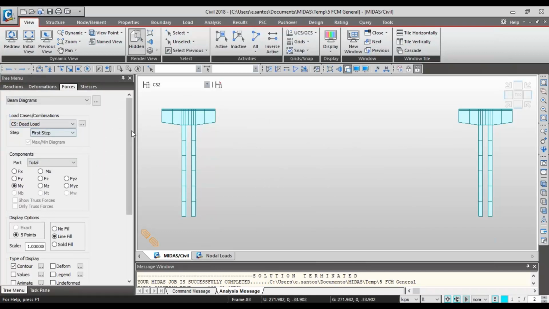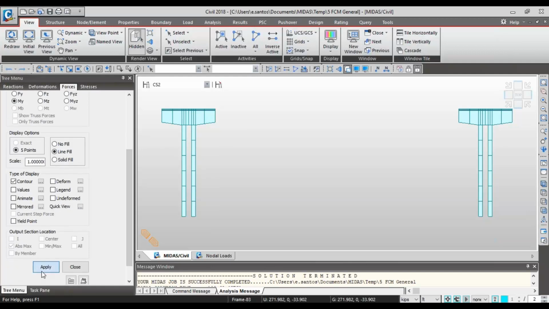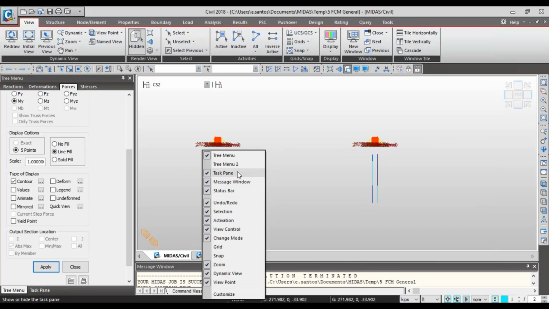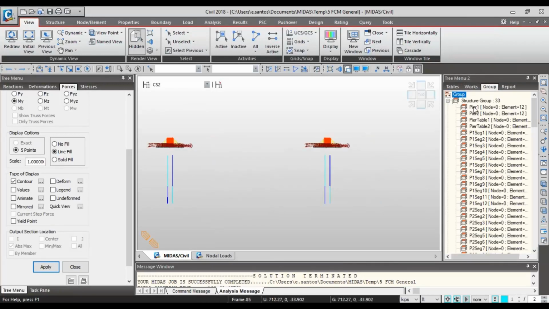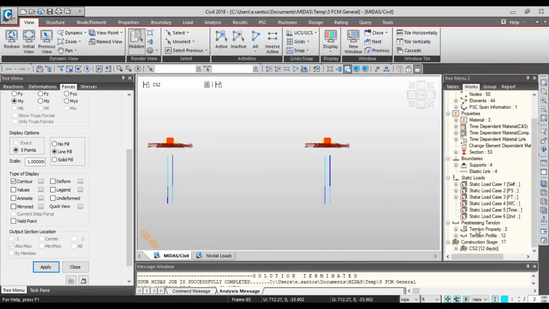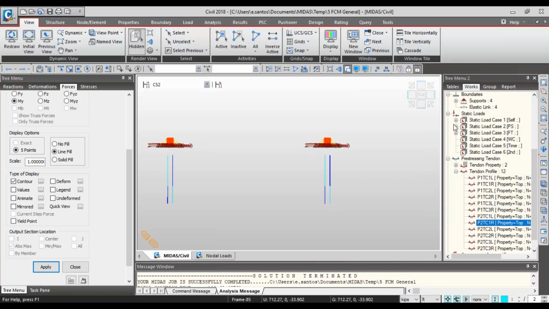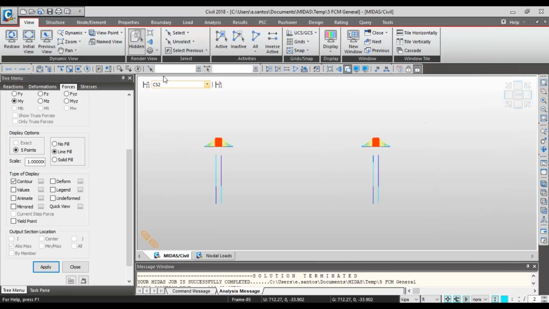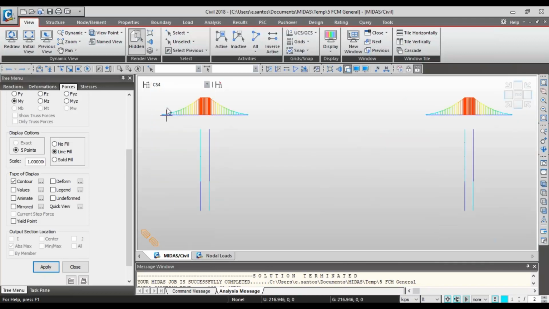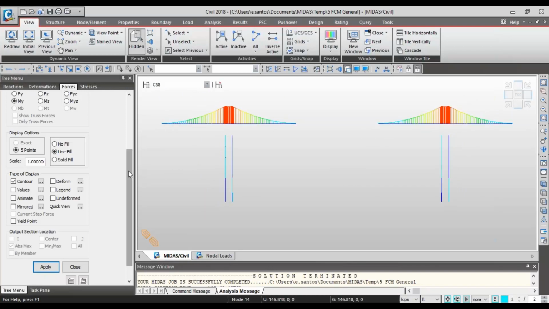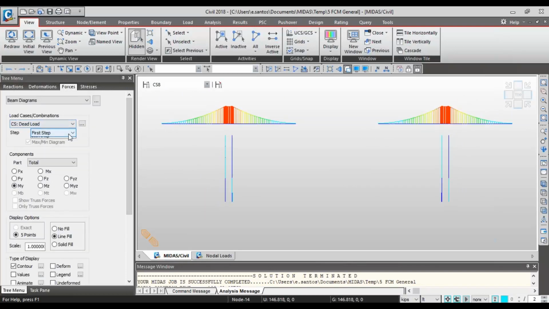So let's say that you want to check the dead load, or the forces only due to the dead load. It's going to generate a moment here. Let me take out the cables from here. And as you see, as you increase the construction stages, you will increase the moment at the pier because this is only the dead load.